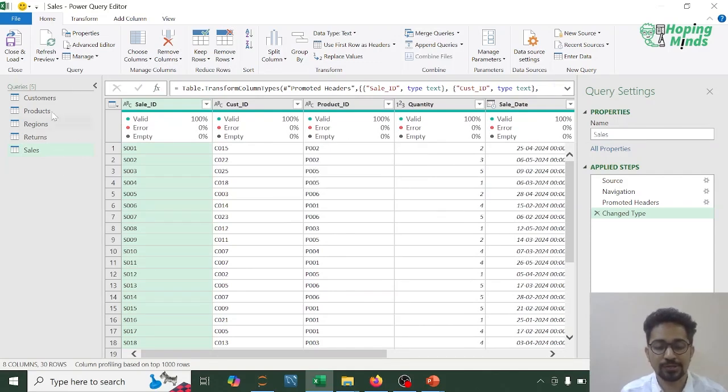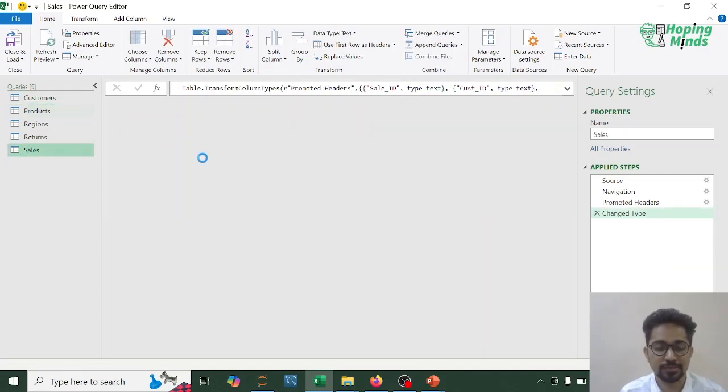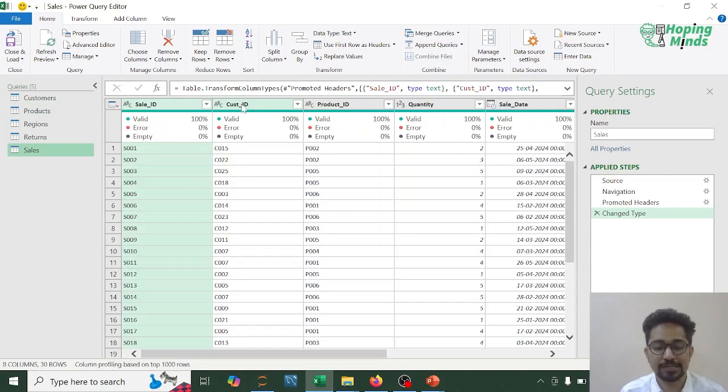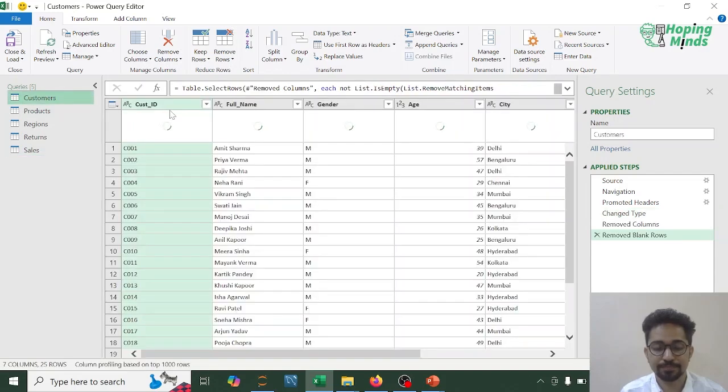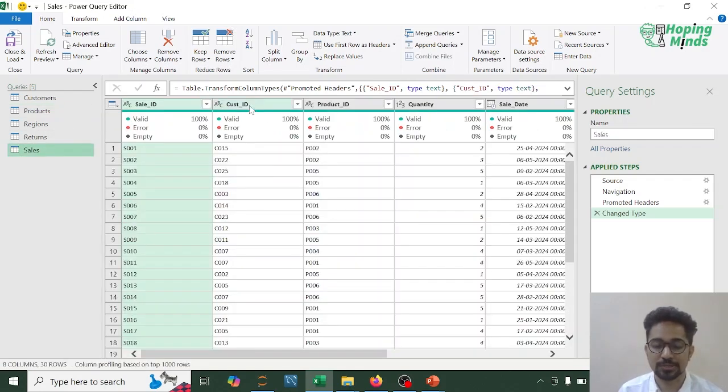So clearly we have understood how to combine different tables. Customers and products, they do have the corresponding foreign key present in the sales table. So we have customer ID that links the sales table to the customers table. And as far as the product table is concerned, we do have the corresponding product ID in the product table that is matching with the product ID in the sales table. So first let's combine these 2 tables.